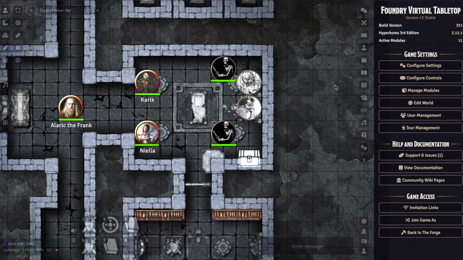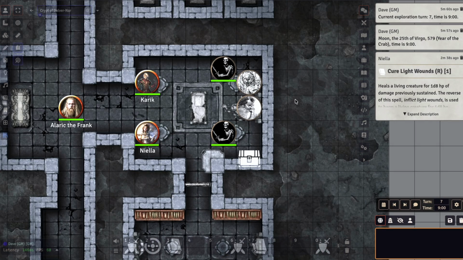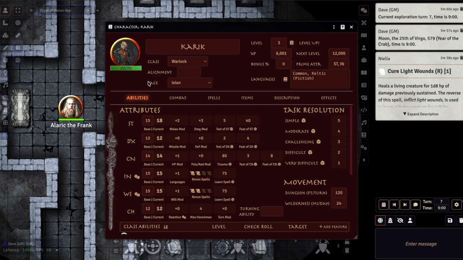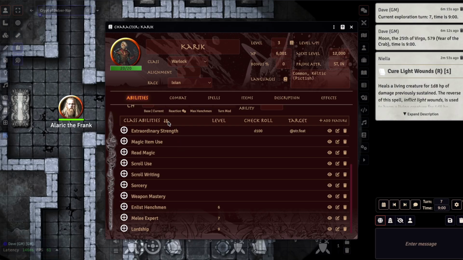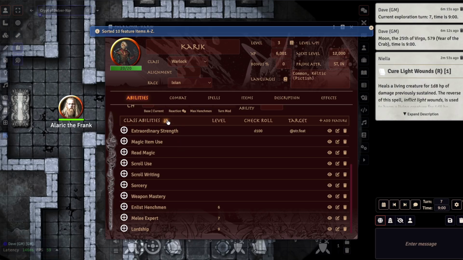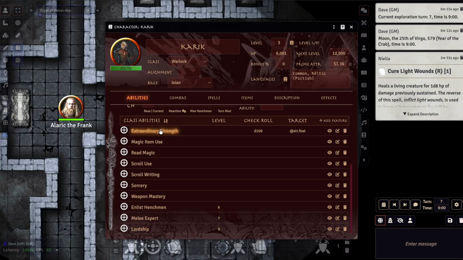So the first was to give an option to sort the items on the actor sheet alphabetically. If we just pop open one of our character sheets here, now you can see there's this little A to Z sort. I think I've already got it sorted here, but if I click it, you can see it says sorted 10 feature items A to Z.